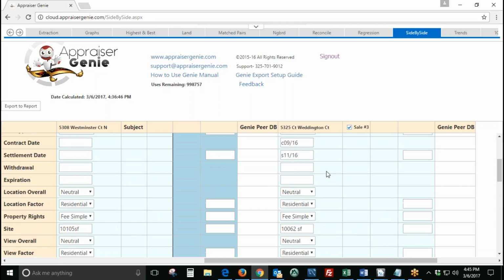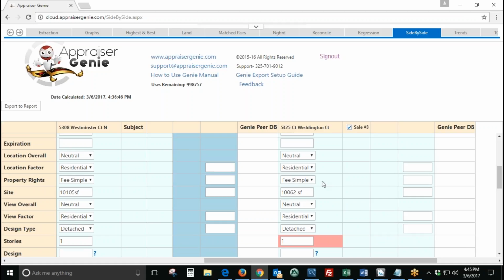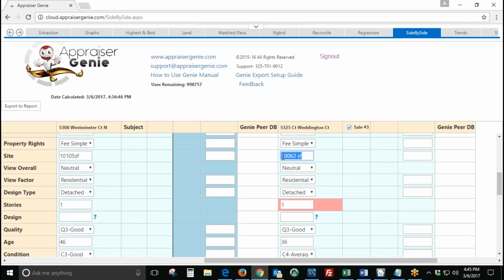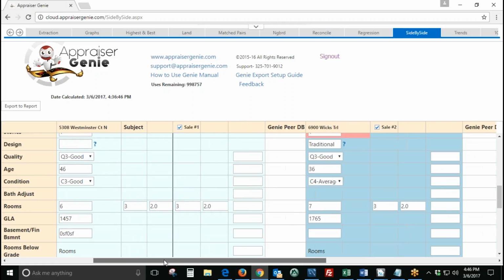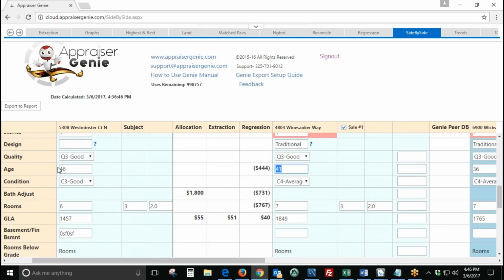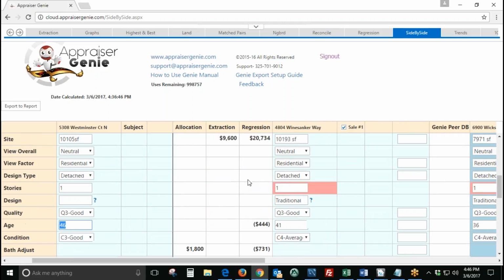Okay, so everything that's filled in here, as stated, you can modify this. If you look straight across the page, this is site, and look straight across. So it should follow horizontally straight across. Here's your view overall, neutral, neutral, view factor, residential, residential. And it's going to go straight across for all comps, age, etc.